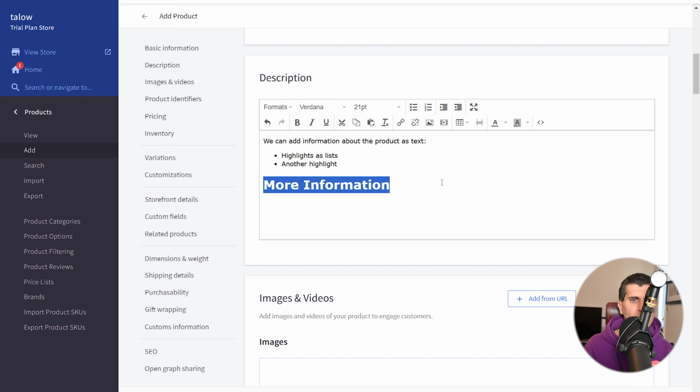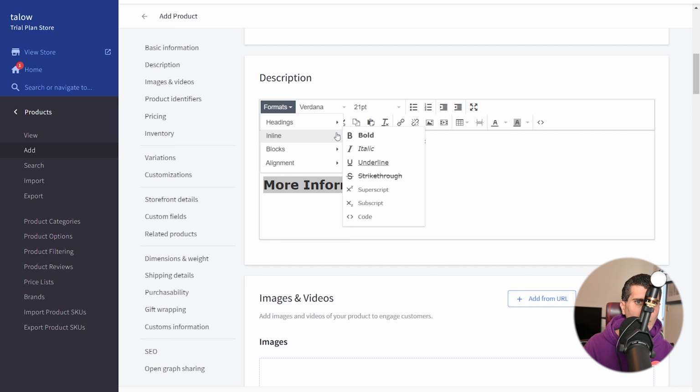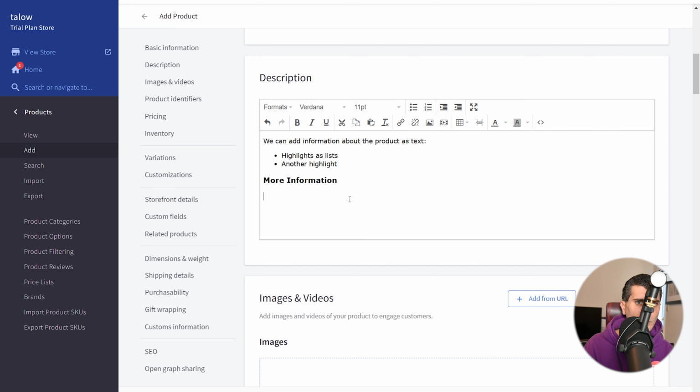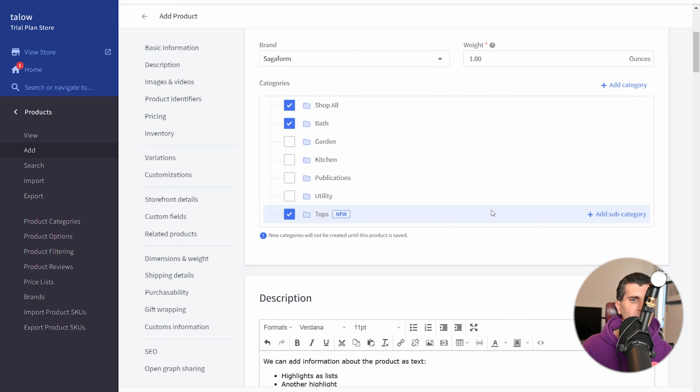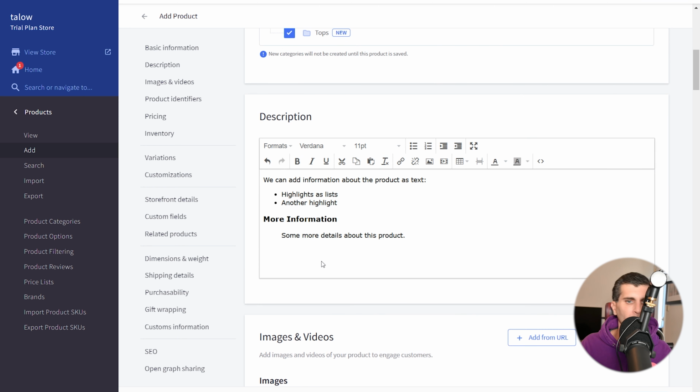So let's say we have more information here. That is a heading type 3. And we're going to add some more details about this product. And we want that to be indented a little, so we'll indent that. And then we can go back and outdent that.